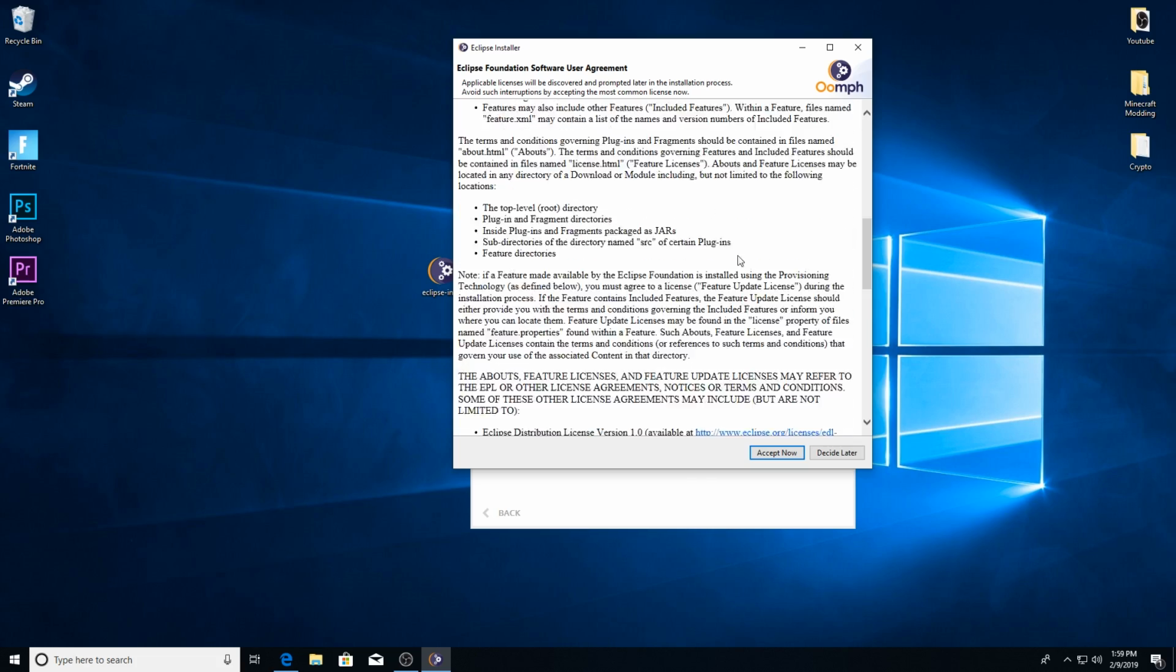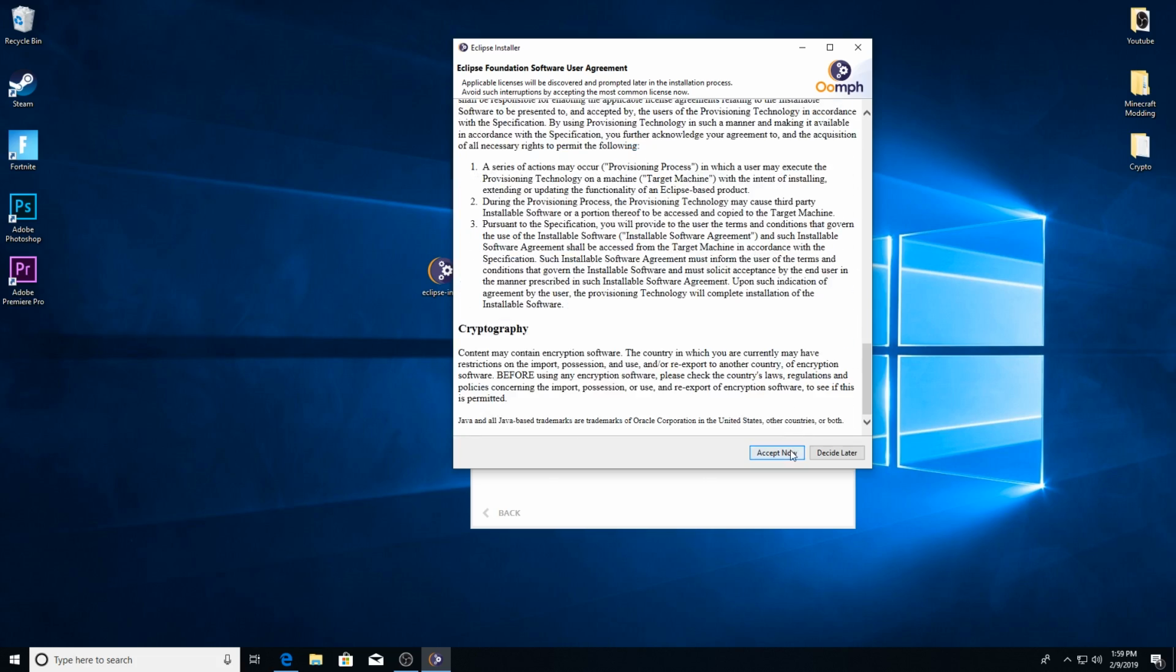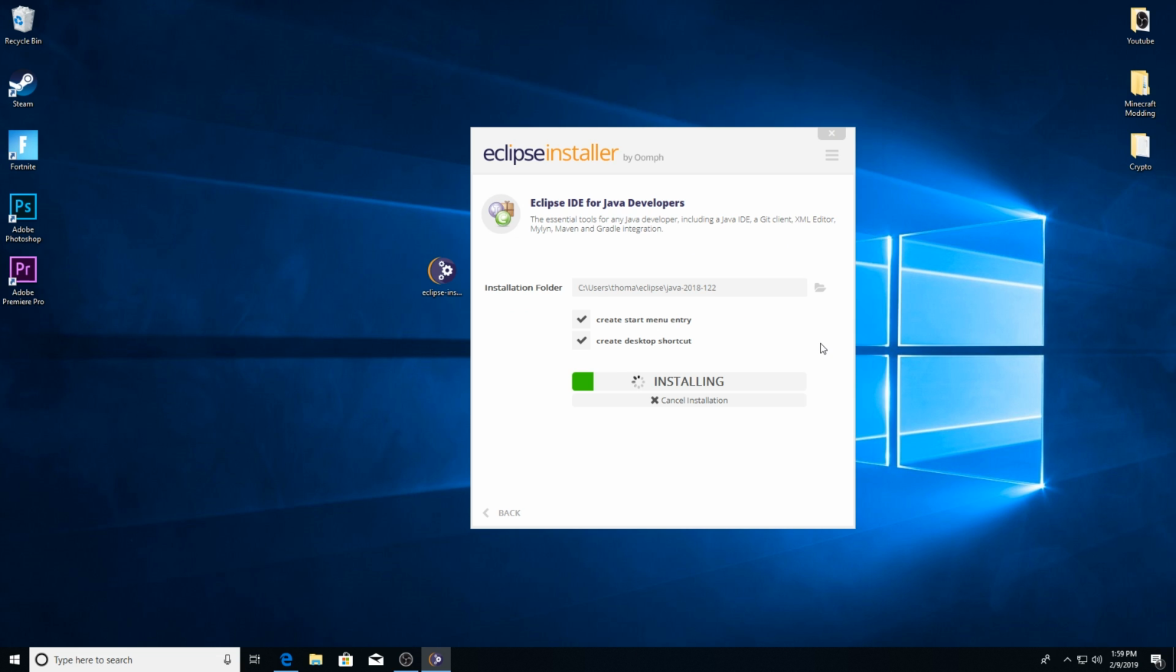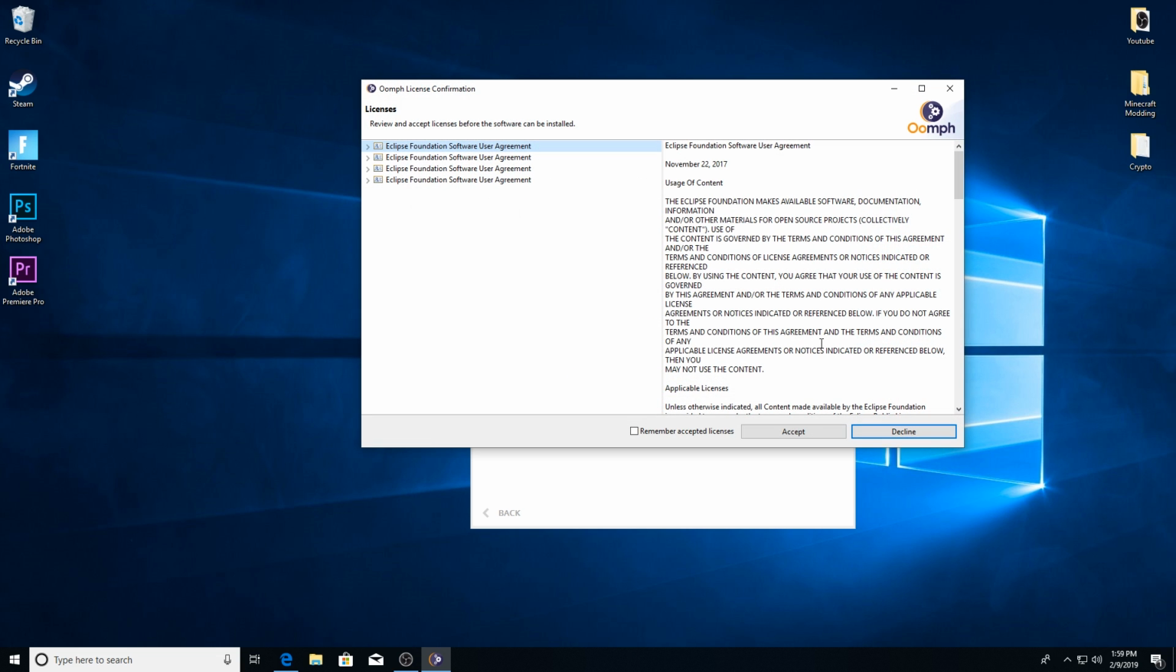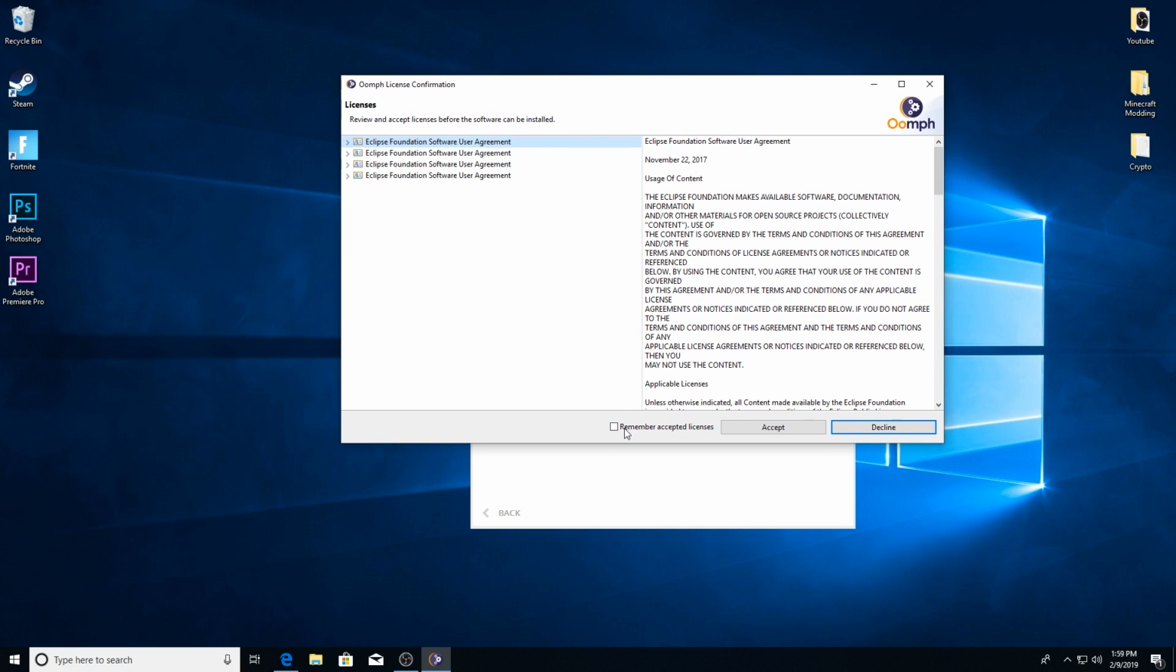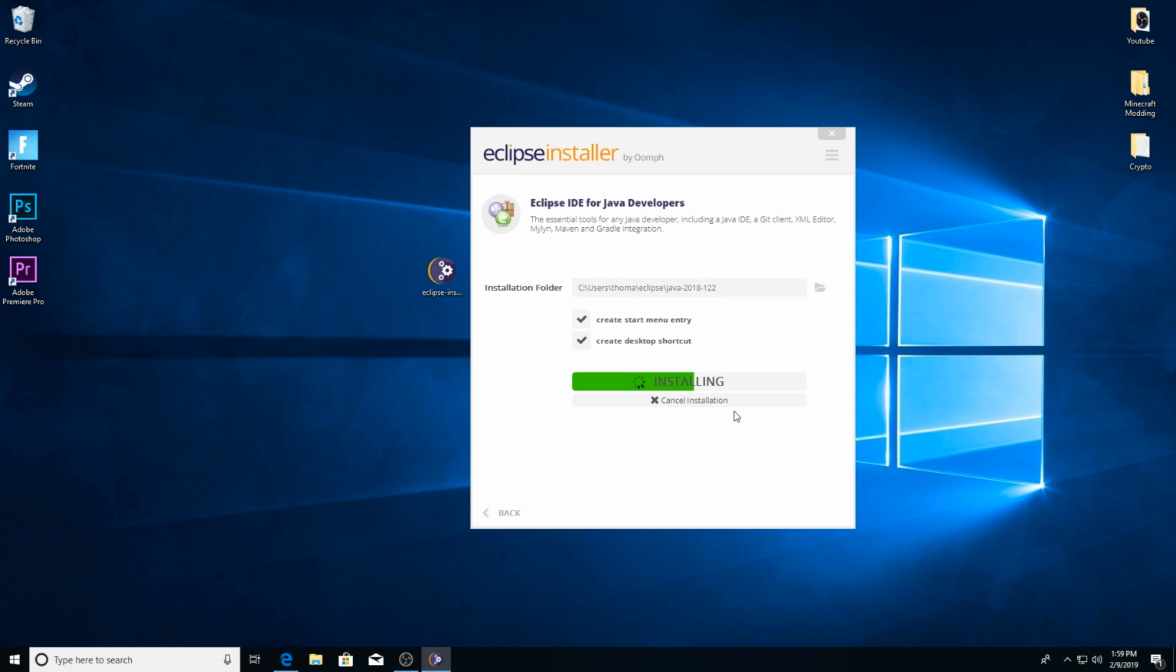You'll get a little license agreement form, just accept now. And you'll get a couple of pop-ups along the way, so I'll explain them as they go. Here we go, so first pop-up, these are pretty much just software user agreement forms. Just hit remember accepted licenses and accept. And you should get one more pop-up in a little bit, so I will see you when it pops up.